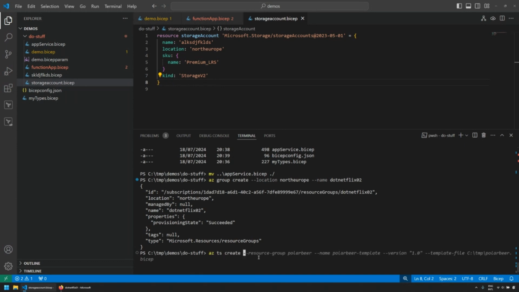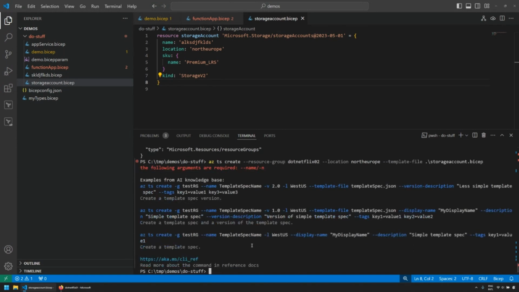And then I'm going to say create, and the resource group that I'm going to use is dotnetFlix 02. And it needs a location because it's a resource in itself, which is going to be North Europe, just for messing with everybody. And of course, the template file that I'm going to deploy, which is storage account.bicep. And I don't really know anymore at this point. So let's see what else we need.